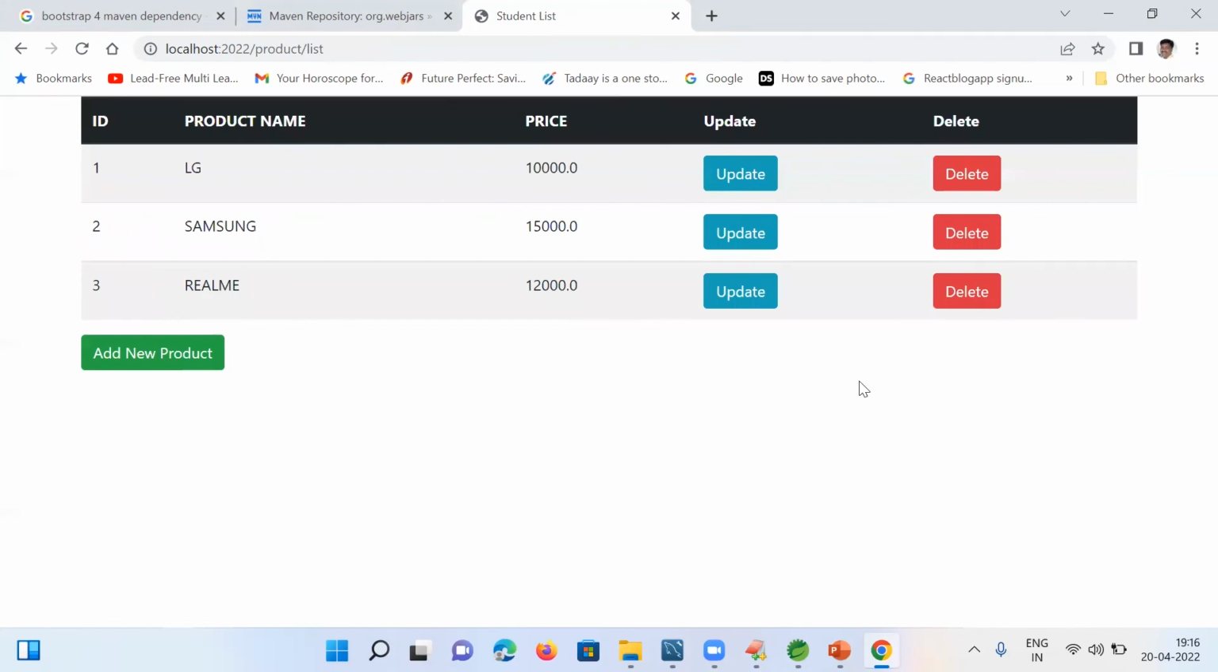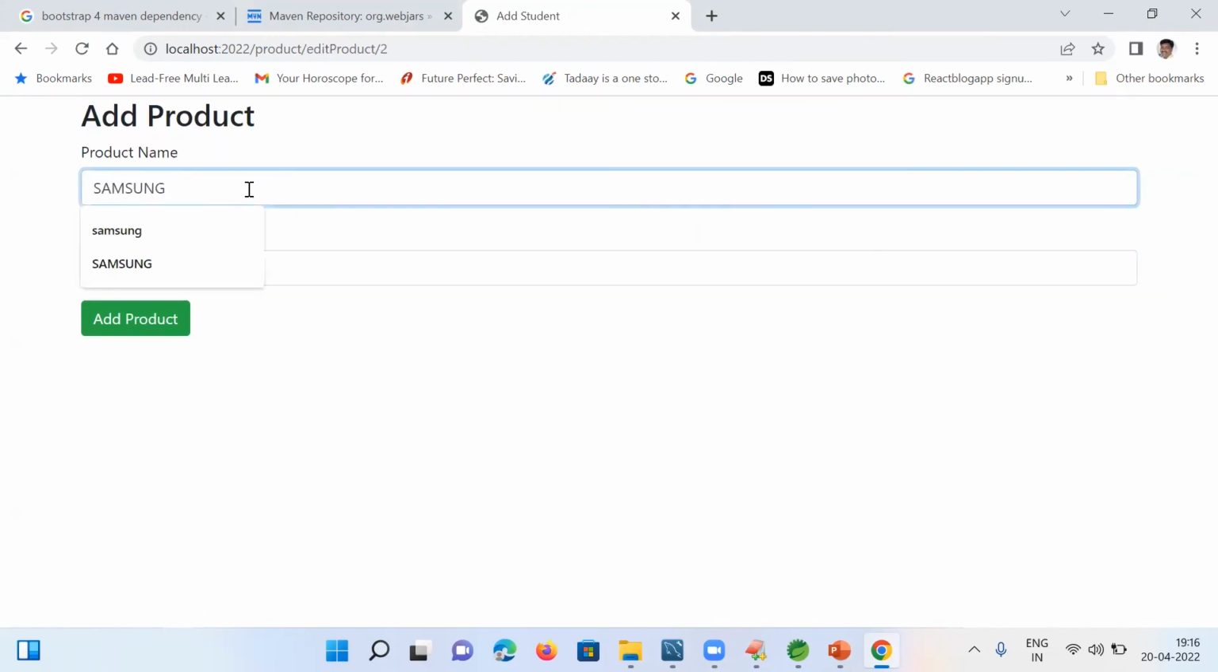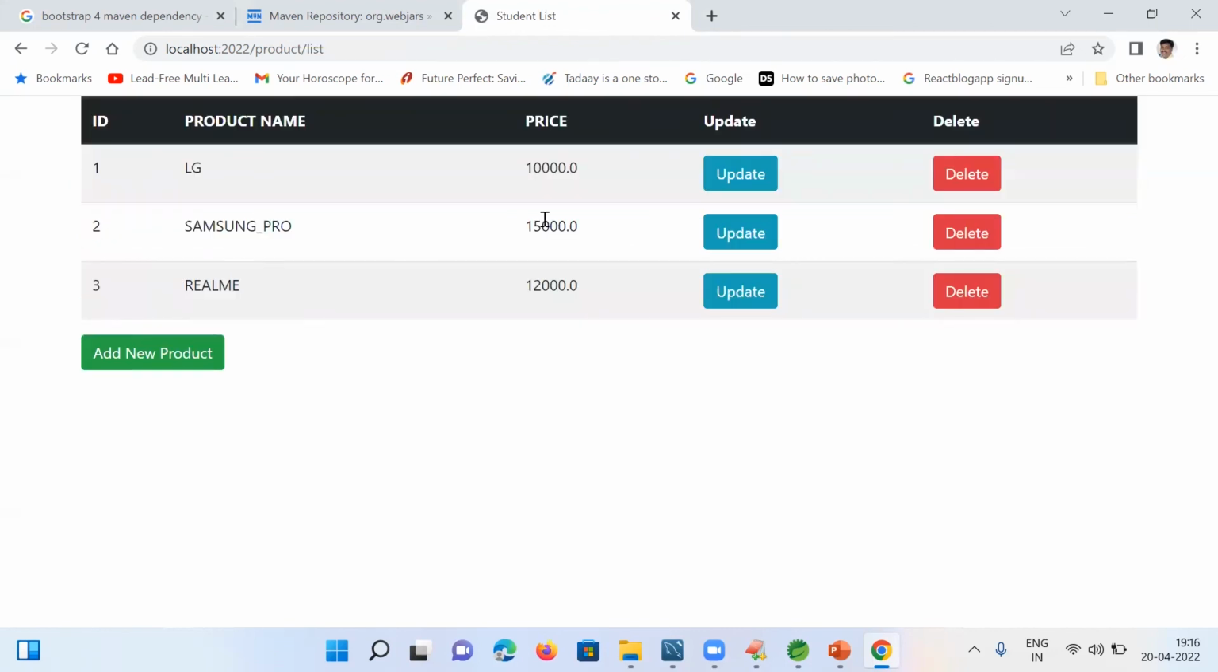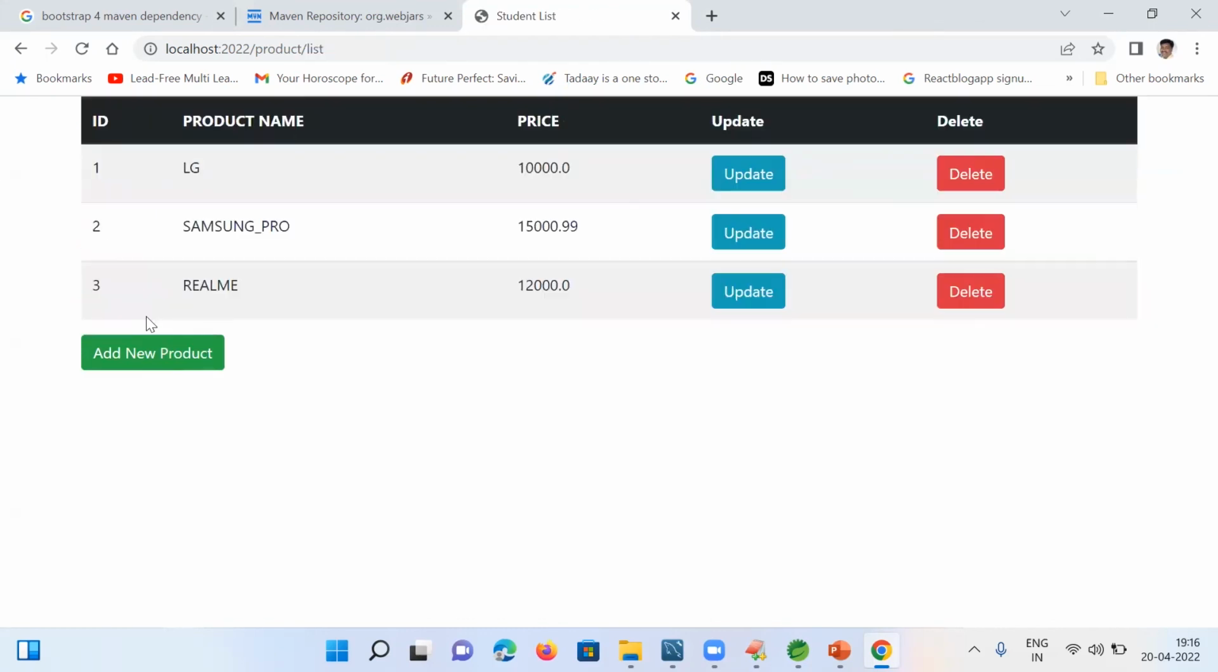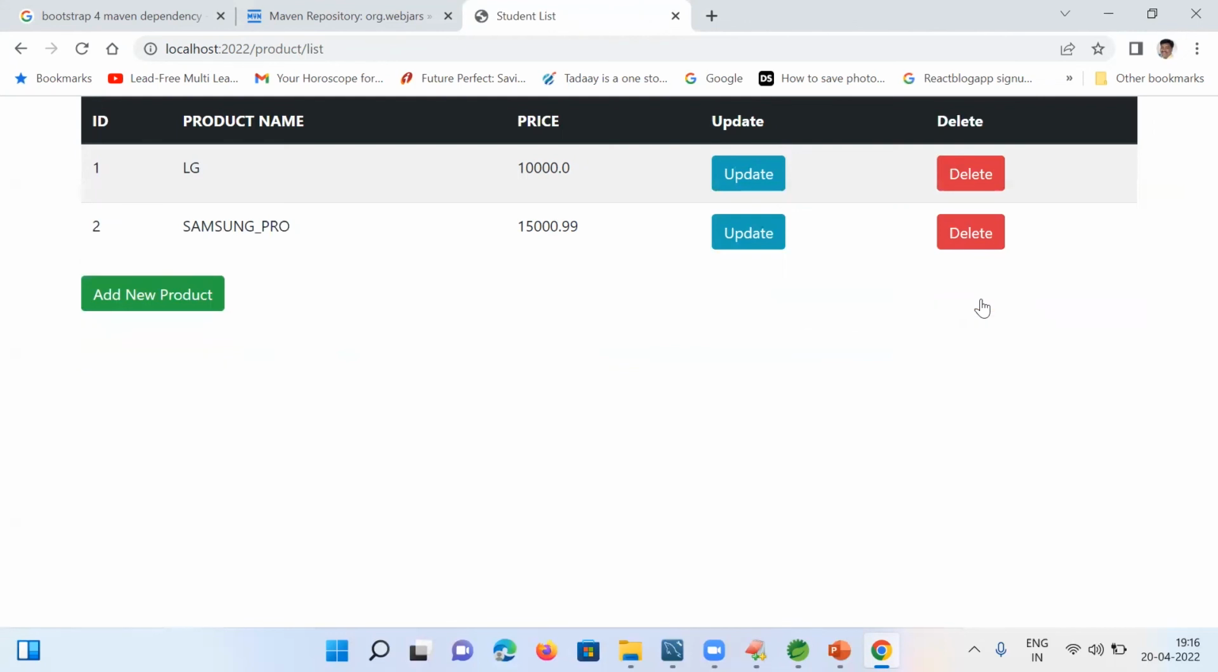Okay. And if you want to update any information, for example, if I want to update the Samsung model name like Samsung Pro, you can update it. See here. If you want to update the price, that is also possible. For example, this is 15,000.99. Then you can click on that one. See there, we can update the price also. And if you want to delete any product information, then you just need to click on the delete option. You see here, at present in our list, only 2 are available. One is LG and Samsung Pro.